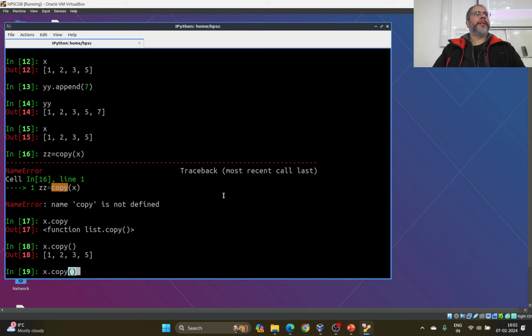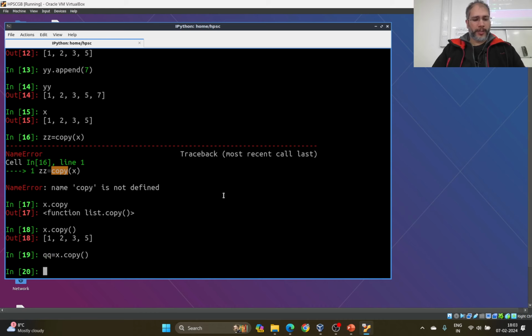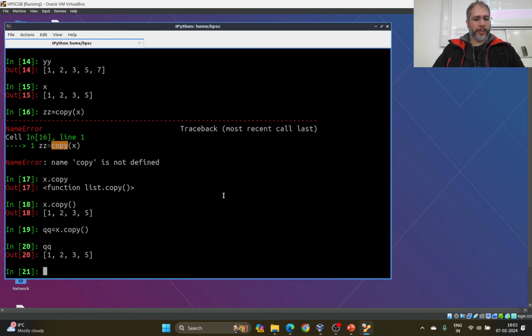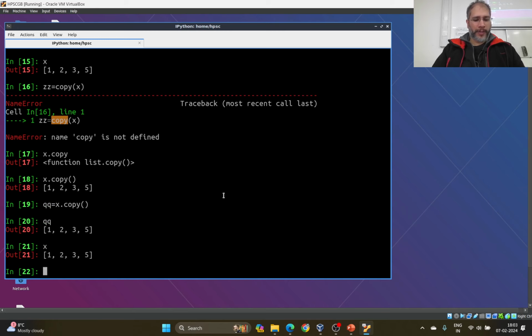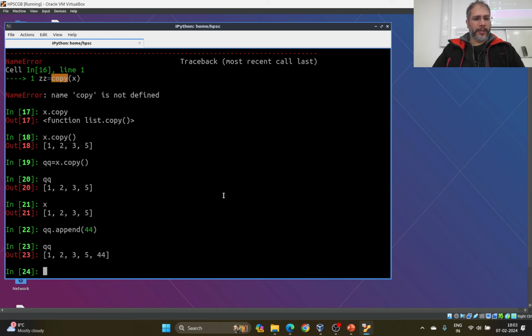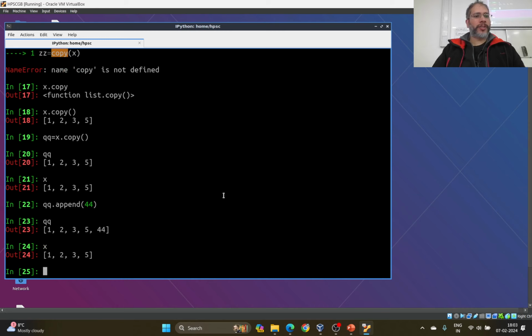Right. So this copy is a member function of the object of type list. So I can say, let's say, double q is equal to x dot copy. So this double q becomes 1, 2, 3, 5, which is the same as x. And if I append something to double q at this time, let's say 44, so that gets appended, but x is still the same.